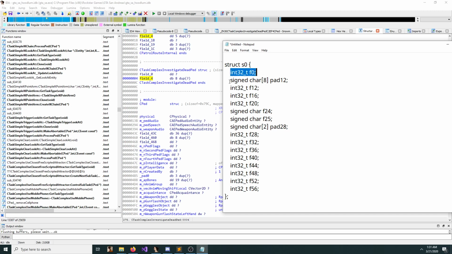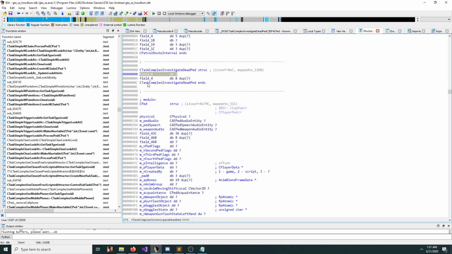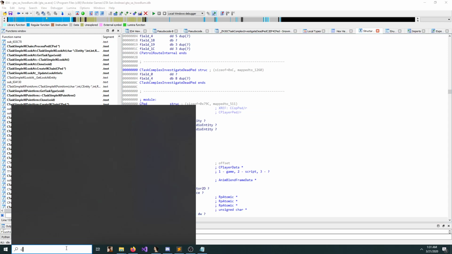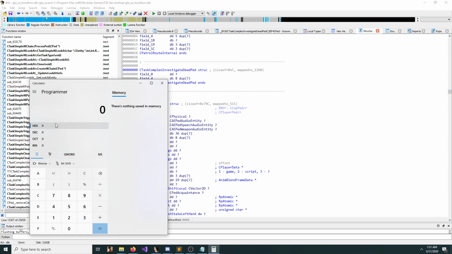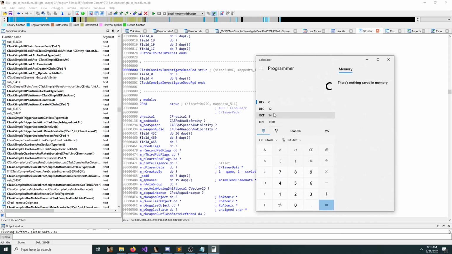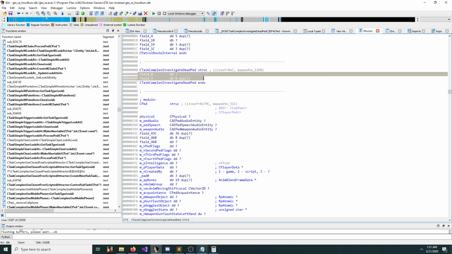So 4 bytes and 8 bytes. This is an array of 8 bytes. So we got here 0xc. In decimal it is 12 bytes. So if we go 4 plus 8, we get 12 bytes, and this is 12 bytes now. So let's add more.